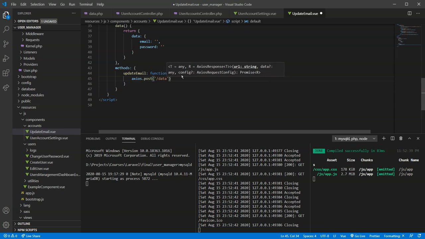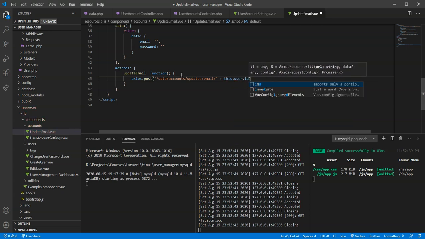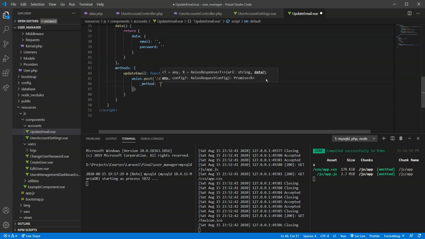So we're going to go data, accounts, updates, email. Then we have to specify the actual username. So it'll be this.user.id. And the data we need to send across, first of all, is we need to spoof our post method to be put. Be a put method because we're updating something, so we'll follow that standard practice.